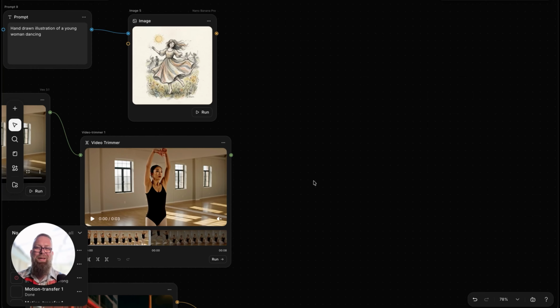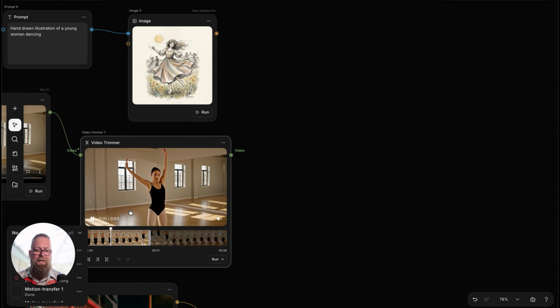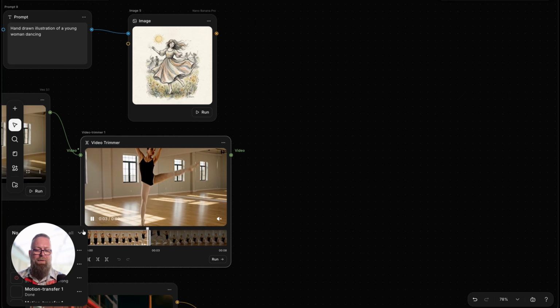So next up is motion transfer, where things can get really creative. You capture movement from one source and apply it to a completely different image. So here's how it works. I need 2 inputs, a source video with the motion I want to capture. In this case, I'm using a trimmed video of a ballerina dancing.